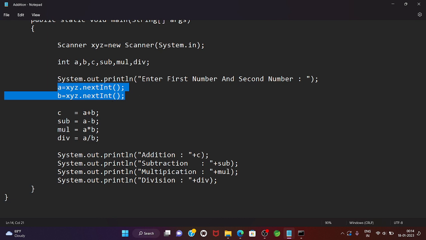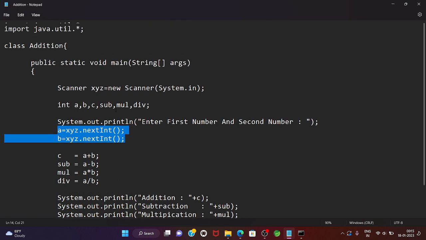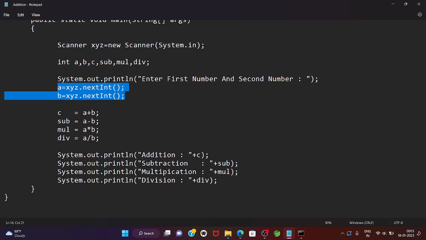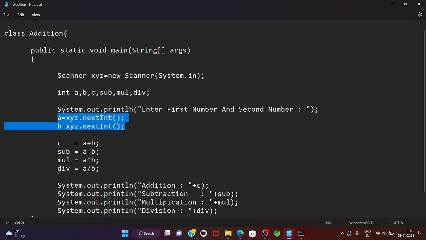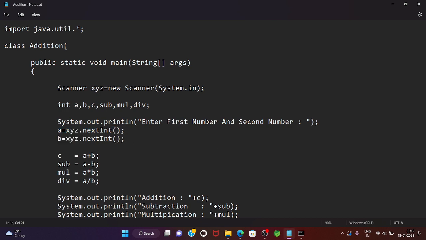Then perform the addition of those 5 marks. Then you can find the average of the total marks. And also if you want to find the percentage of the marks, you can find it as per your wish. So you should create this type of program. If you do, you will improve your coding in Java.